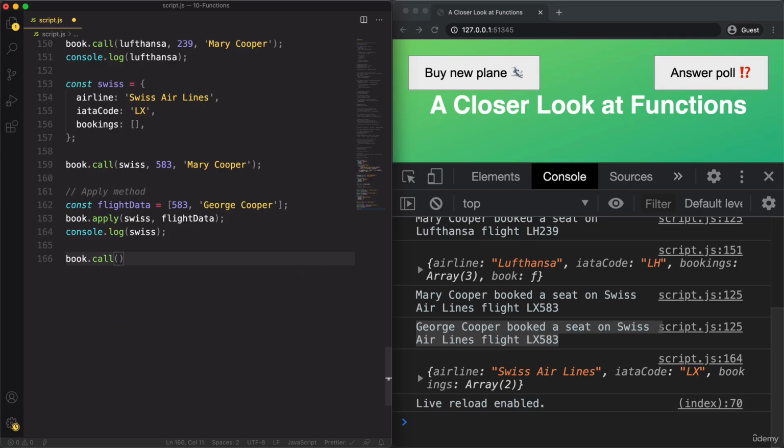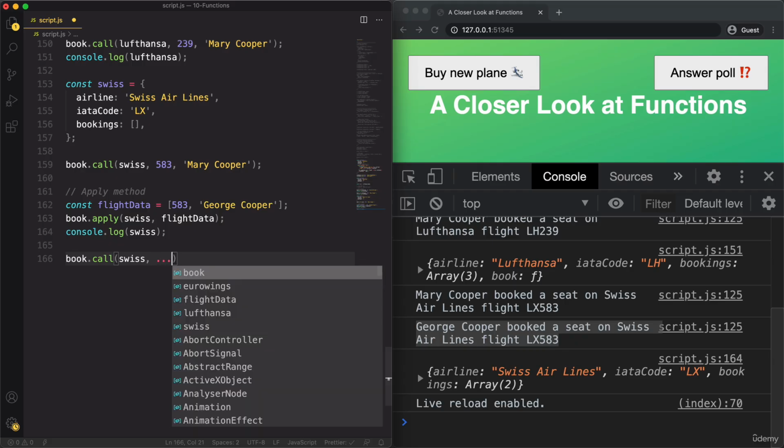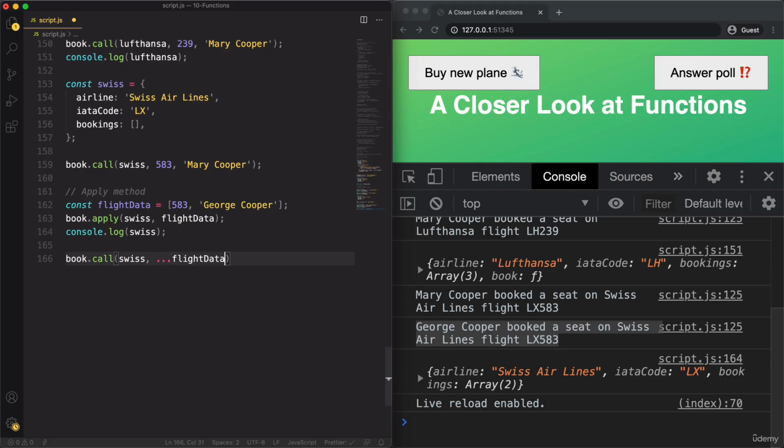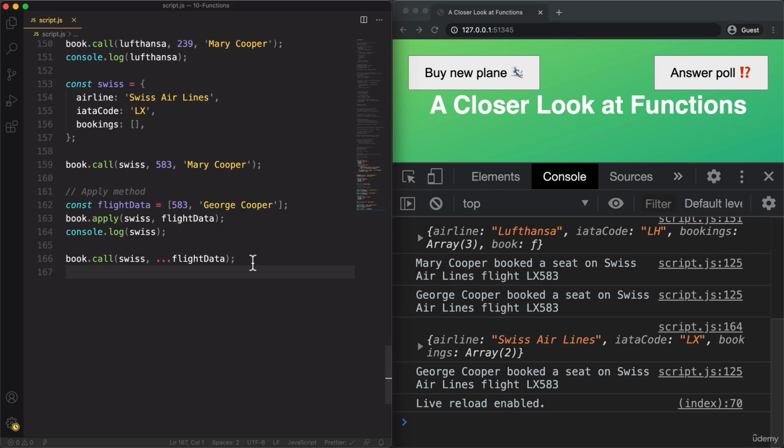Book.call. So instead of using apply, we can still use call, again with Swiss, and then we can simply use the spread operator to take the data out of flight data and basically put them here. So this here is the same as this one. And so right now with modern JavaScript, I prefer to just always use the call method and then spread out the arguments from an array like this. So again, this here is exactly the same as this.